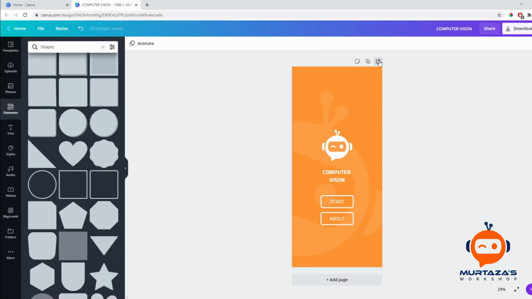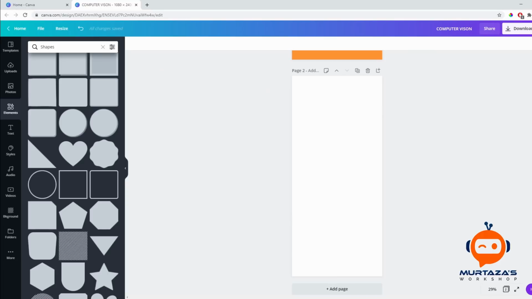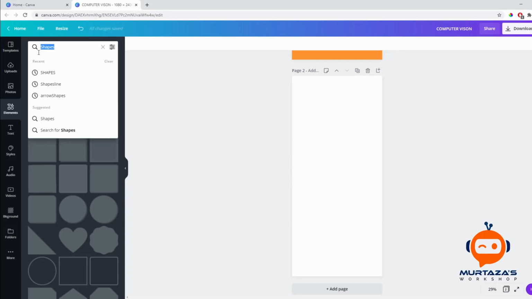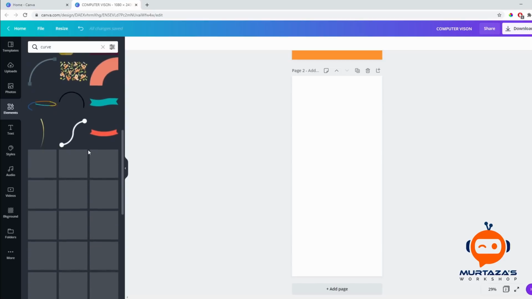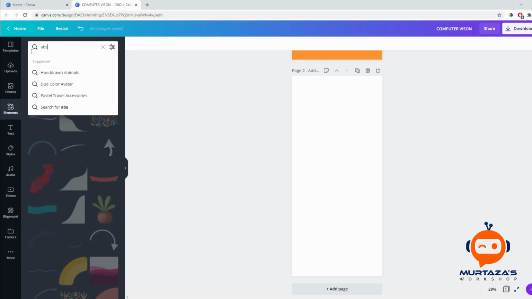So we will create a new file and then we will go to the second part. In the second part, we can keep the background white and we can add some shape at the top, something curved. So let's write here curve. Or let's write abstract.